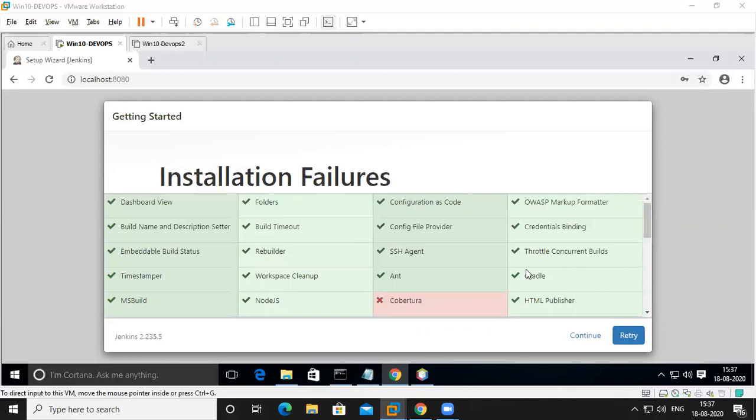Okay, guys. Where is this? Okay, so installation failure. But the important thing is, if you see, the main things are installed.